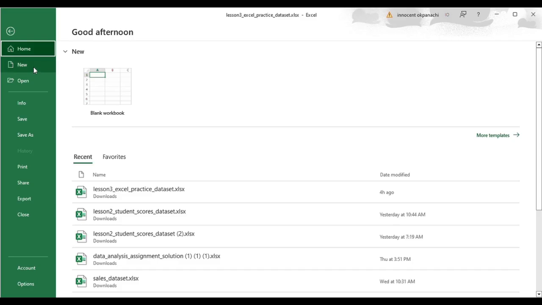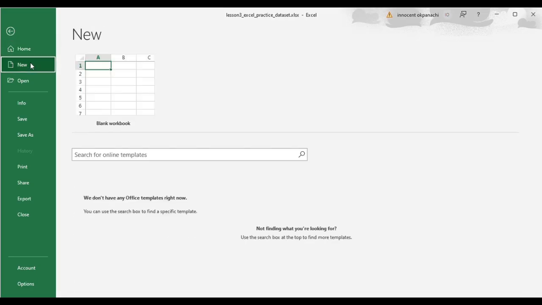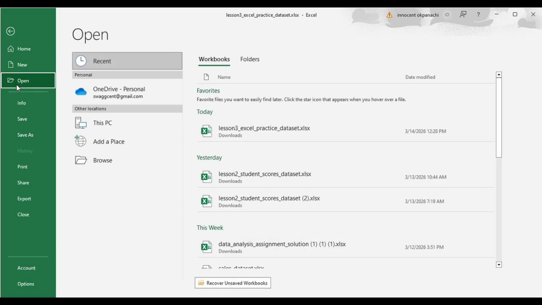As it is, let's begin with New. The New button here allows you to create a new, blank workbook. Whenever you want to work with a new blank workbook, all you need to do is click on New, and a blank new workbook will be provided to you. And then we have what we call the Open tab, which gives you the ability to open an existing file.